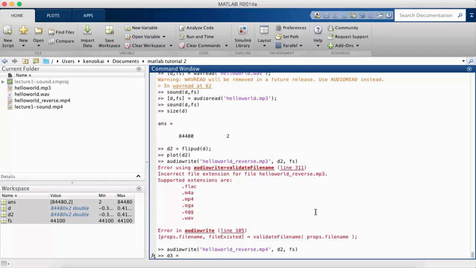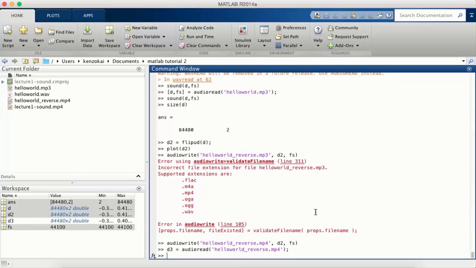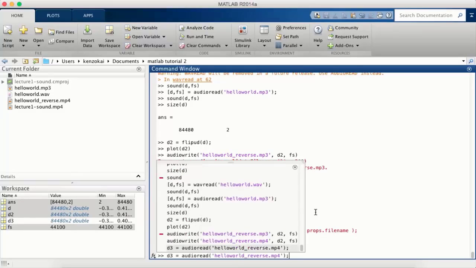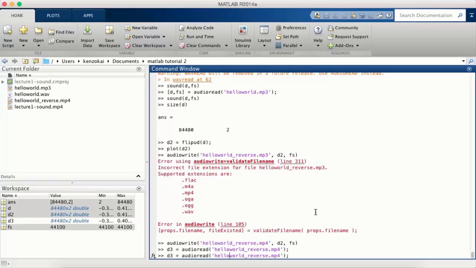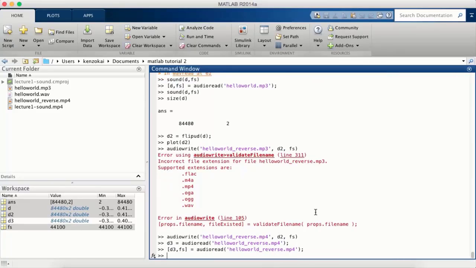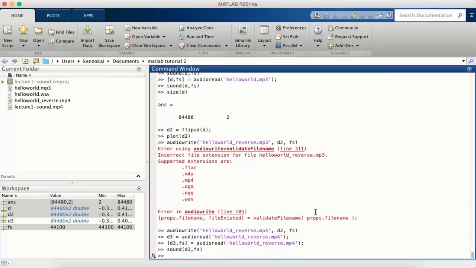So now I'm going to read this file. Wait, I'm going to get the sampling rate also. I'm going to play this back. So that was Hello World backwards.